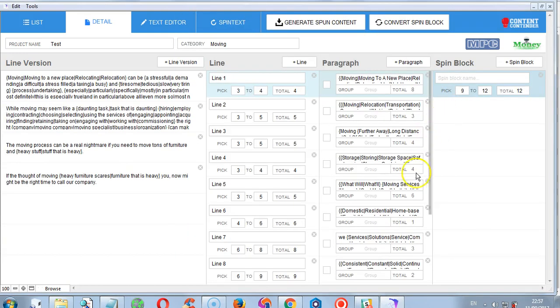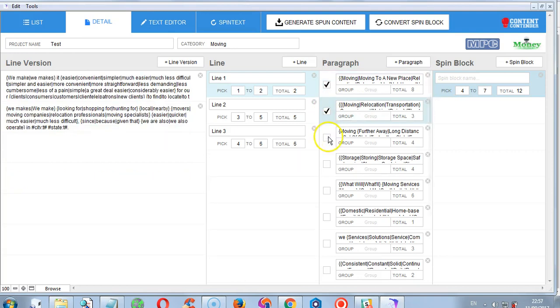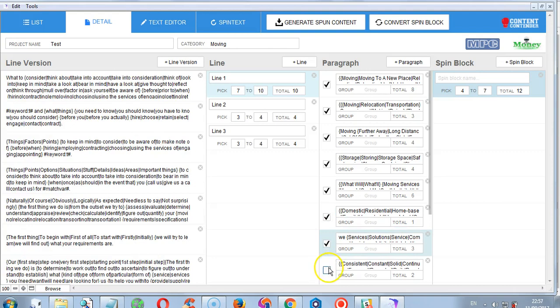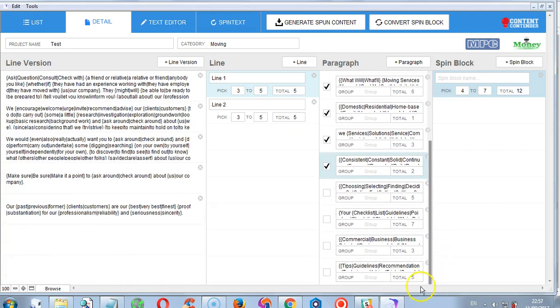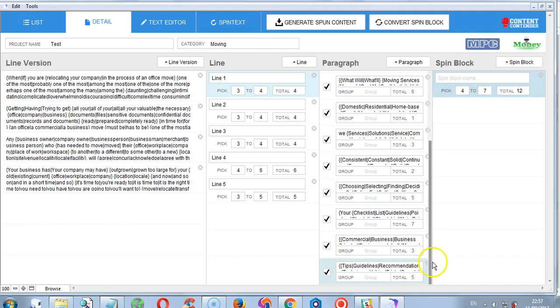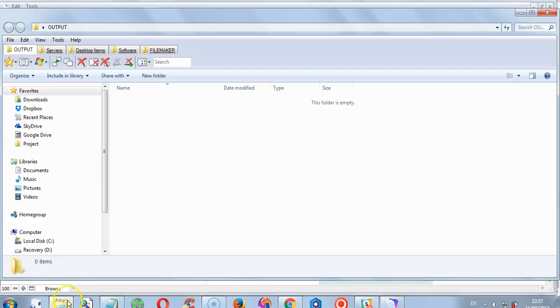There it is, that's done. Now I'm going to tell Content Contender here I want between 4 to 7 paragraphs per page, and I'm going to select the paragraphs that I want. You can select as many or as few as you want. In this case, I'm going to select everything just to show you the output. I have a folder here called output, and this folder is empty.